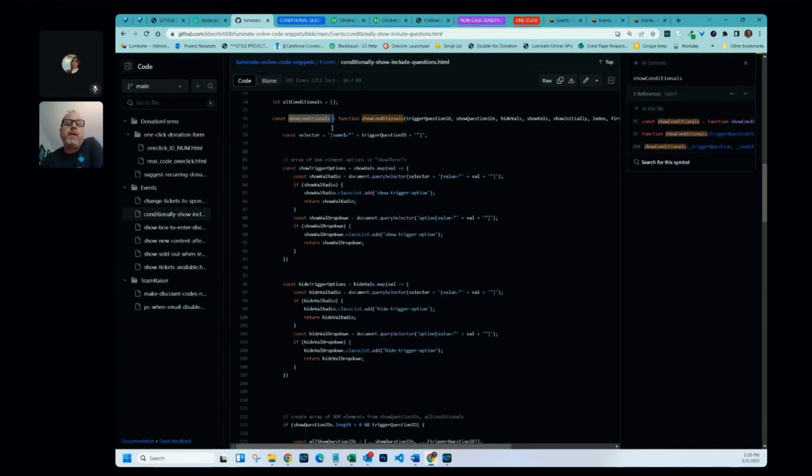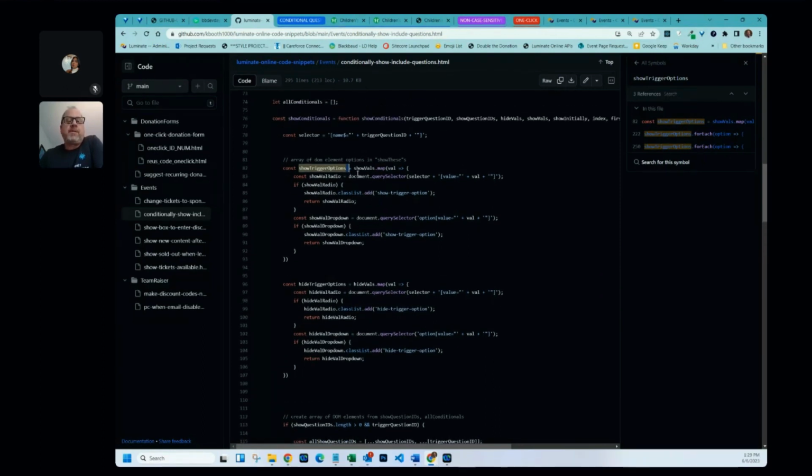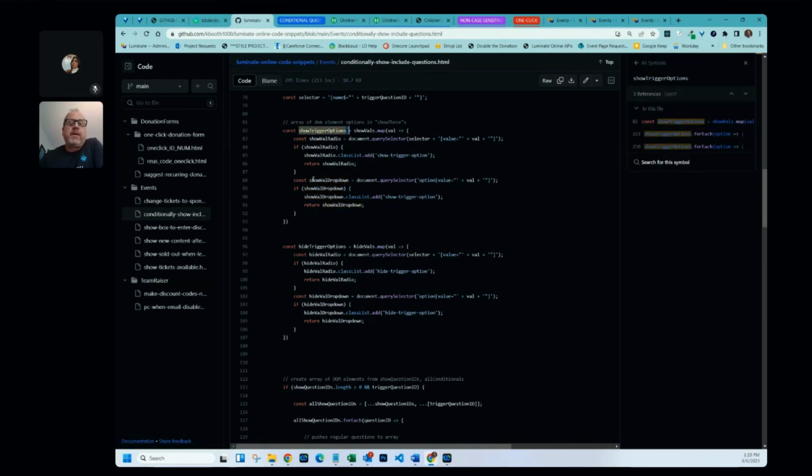So I'm going to jump up to where this main function called show conditional starts and show you how that works. So for each object, it's going to fire this function, and when this function starts, it's going to first create a couple of arrays here. It's going to take in all the show trigger options, which are the options that if somebody clicks on or selects, will show or hide the various questions. It's going to make an array called show trigger options, and it's going to similarly make a hide trigger options array of all those particular elements.